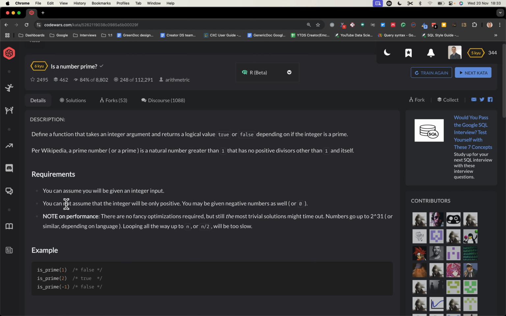You can assume that you will be given an integer input, so no need to guard against that. You cannot assume that the integer will be only positive, so it could be negative, and in this case we should probably return false, I suppose, according to this example here.